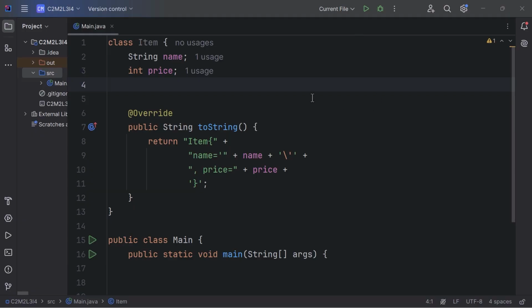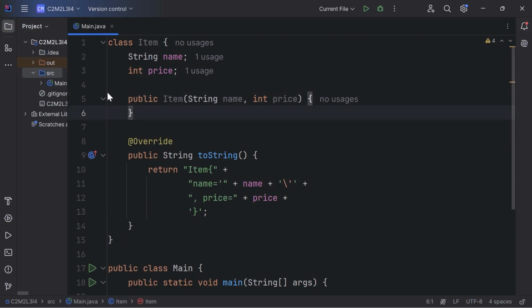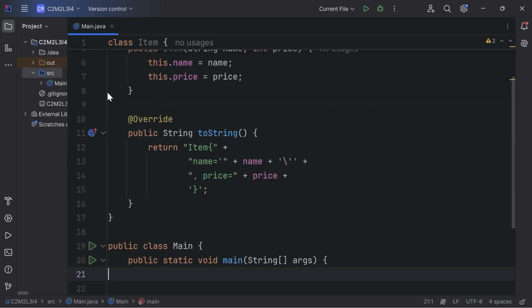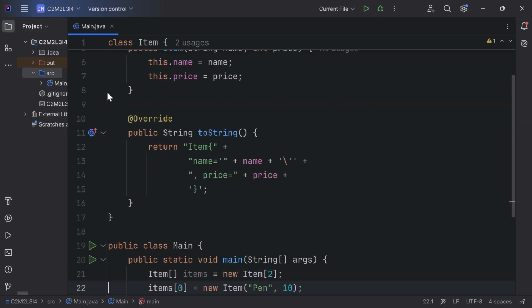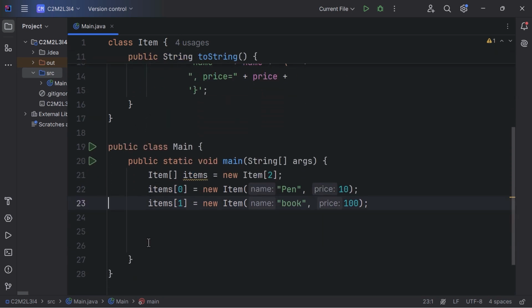Let's explore this in Java, and let's say our inventory management system is for books. In the Item class used in the previous example, let's add a constructor to initialize the object's name and price attributes. Now, in the main method, declare an array of Item class with a size of 2. Initialize the 2 elements in the array with 2 products, pen and book, with 10 and 100 as price respectively.